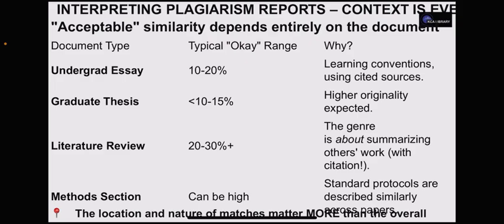Context is everything. Acceptable similarity depends entirely on the document. We have a table with the document type, typical range, and why. An undergraduate essay should be around 10 to 20%, and the reason is that it reflects learning conventions using cited sources.